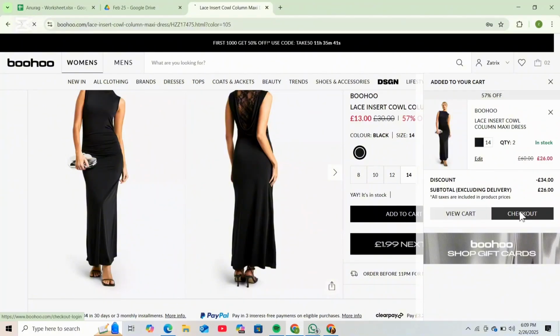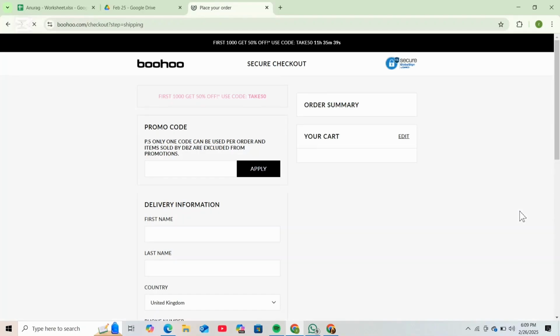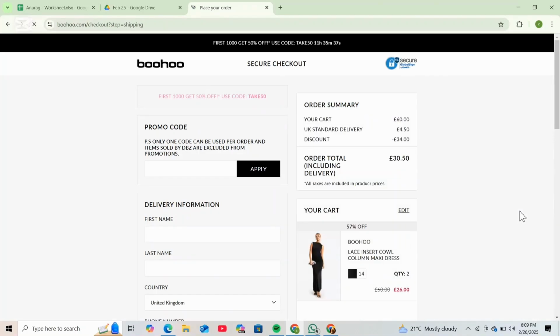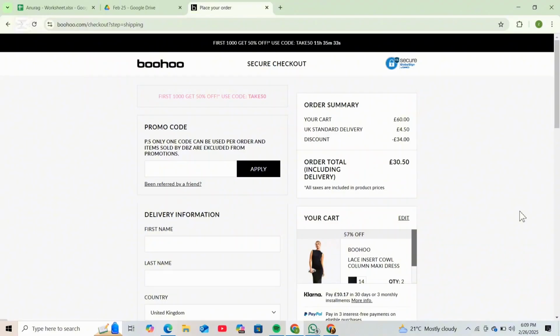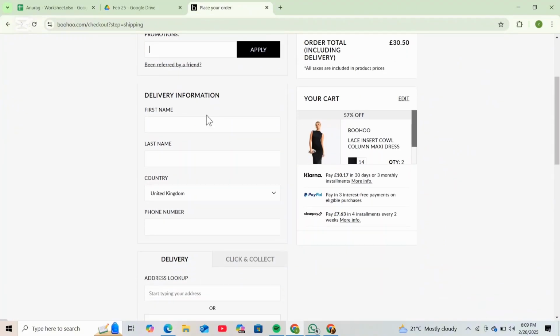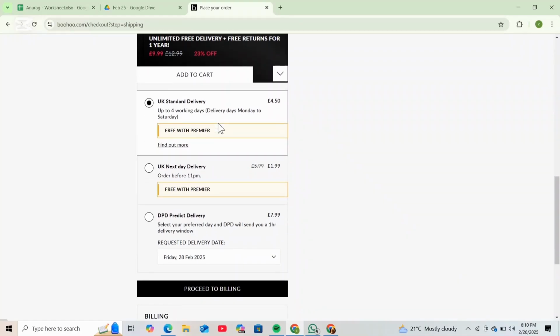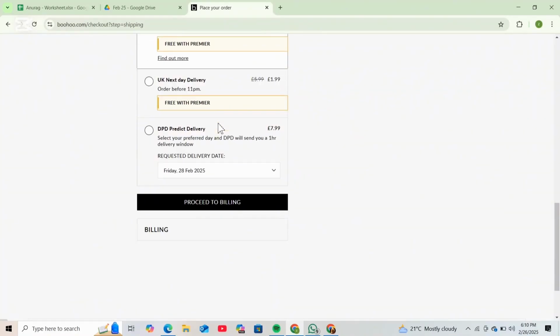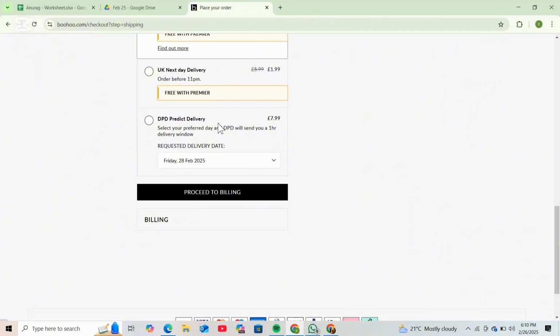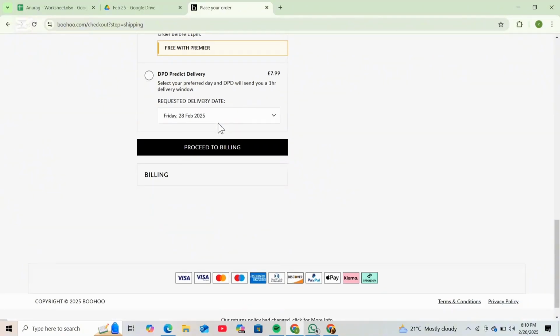Now on the next page, you simply need to enter your shipping address and billing details. So simply fill in all the credentials that are needed, and once you're done with that, you can simply click on proceed to billing, and on the next page you will be provided a gift card number box. So simply enter your gift card number and click apply gift card to redeem it, and that's it. That's how you can redeem your Boohoo gift card.